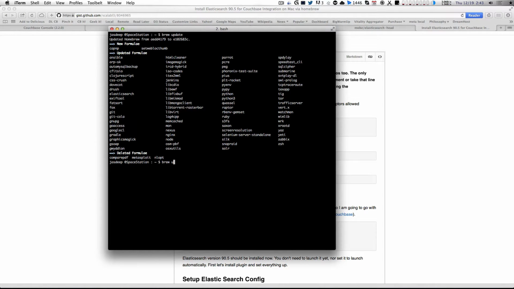If you're on other Linux systems, you're just going to download the 0.90.5 and install it. Some of the folders in it will be maybe a little different. It'll vary in terms of where the plugin folder is, the bin folder, and things like that. But for the most part, it's relatively the same all the way around, as long as you know what the folders are. So what we're going to do is brew versions elasticsearch.